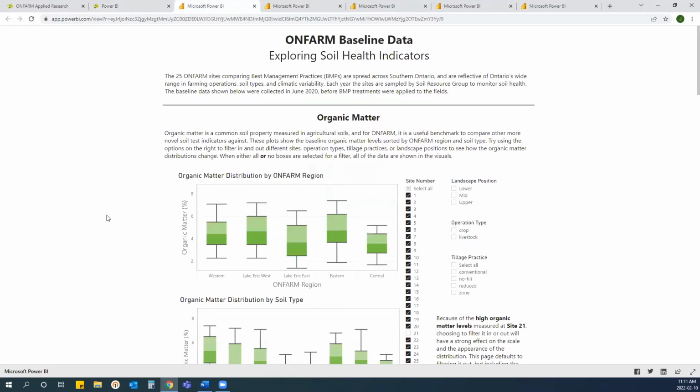For this page right now, what we're looking at is some baseline data that came from SRG's work in 2020, starting with organic matter, a property that I'm sure most of you are familiar with, but it also goes on to show some of our numbers from Solvita, SLAN, and active carbon analysis. I certainly won't have the time today to go through all of these results in detail, and this presentation won't be focused on drawing any conclusions from the data.